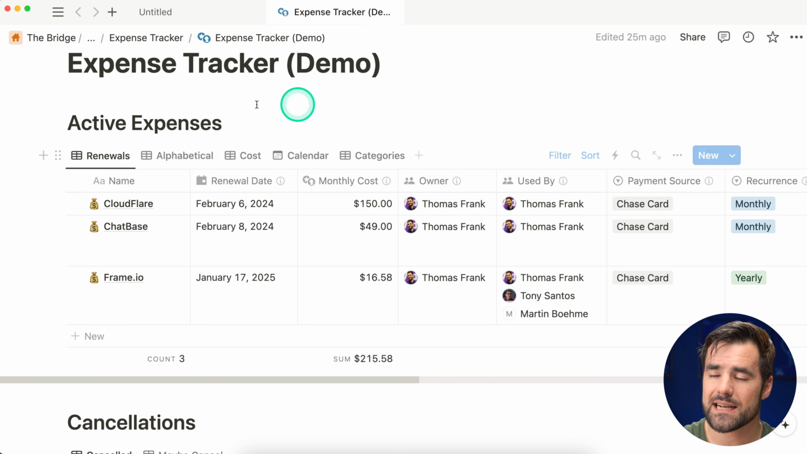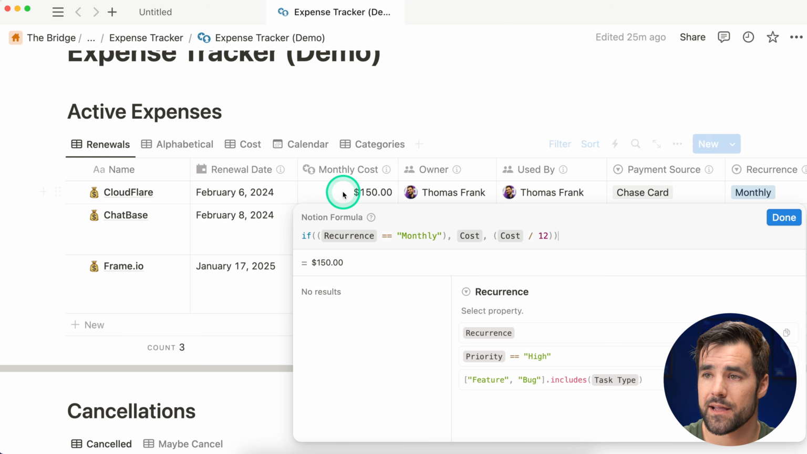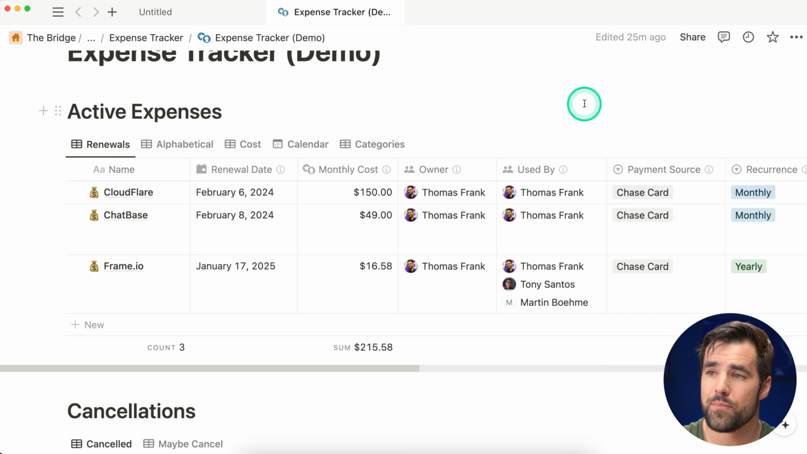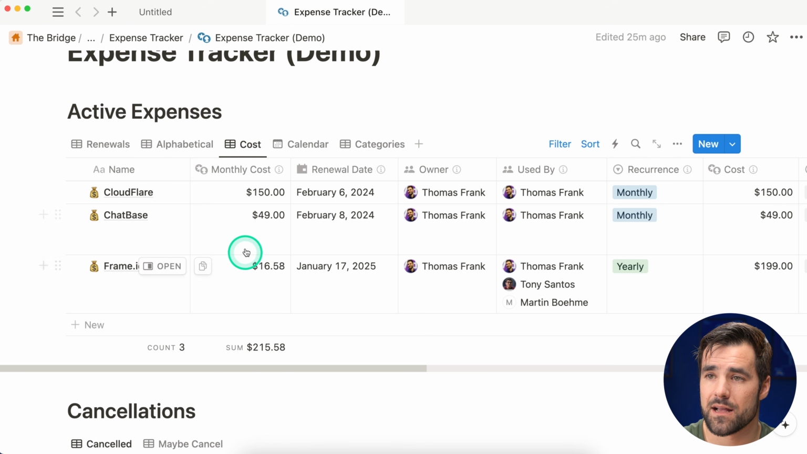So we have an active expenses area where we can see all of our active expenses. And in this view, they are sorted by their renewal date. So I can see the next ones that are coming up, and I can see what their approximate monthly cost is. Now, if I go into this, we can actually see this is a formula, and that is because I want to see annually billed expenses basically broken down by their monthly outlay, just so I can do better budgeting for my business.